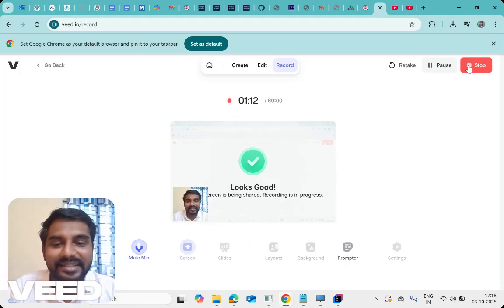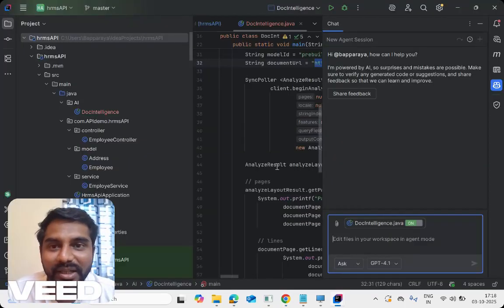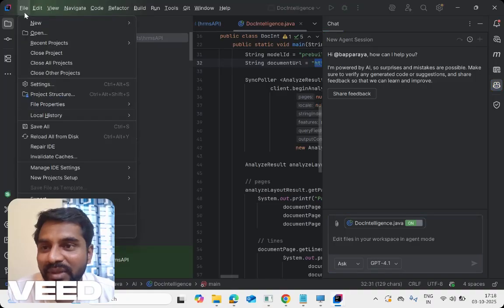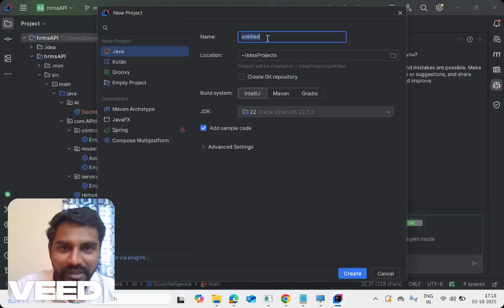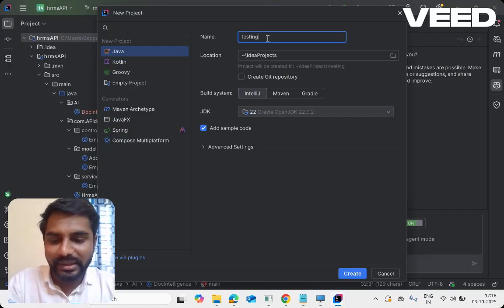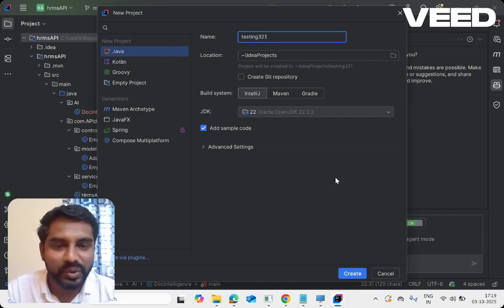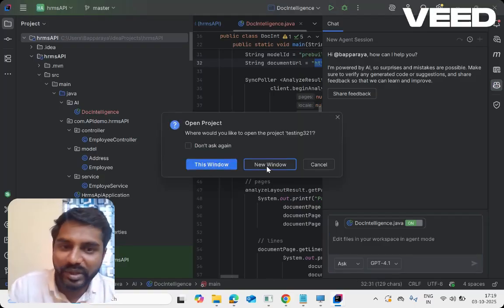So it's very exciting, guys. I'm very excited to show you as well. Let us quickly jump into IntelliJ. For reference, I am going to take a new project. Let me name it testing, for example, testing 3 to 1. Let's click on create and open this in the new window.